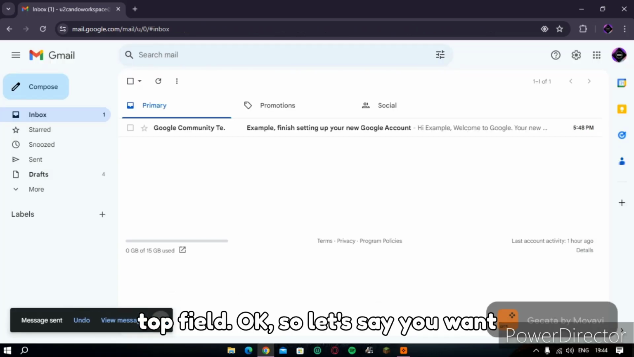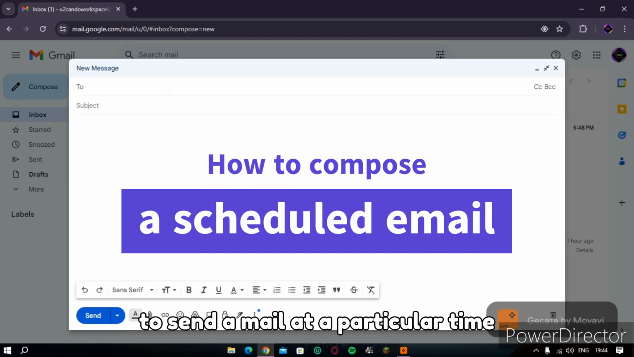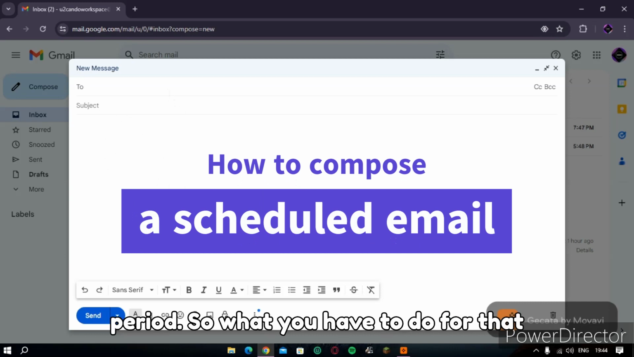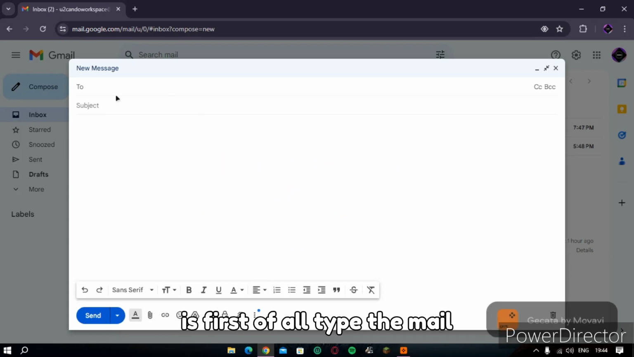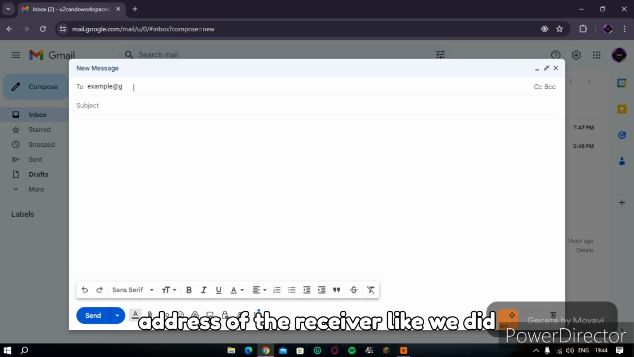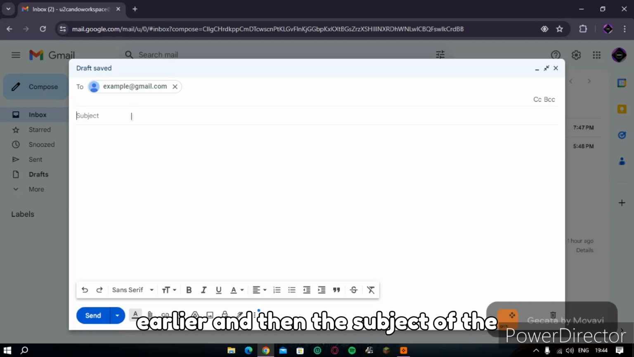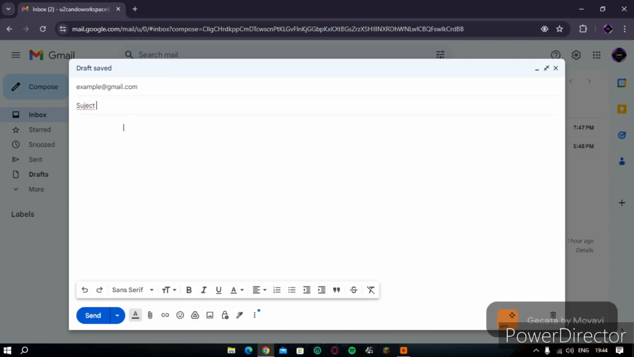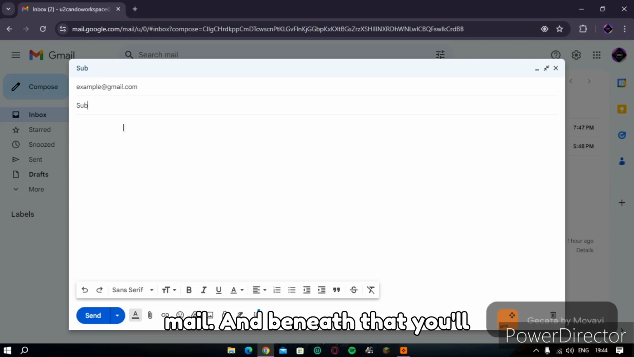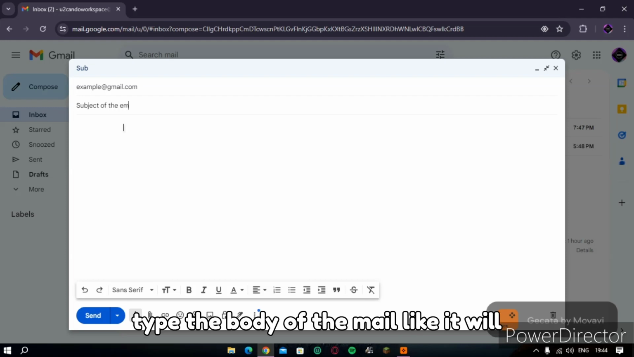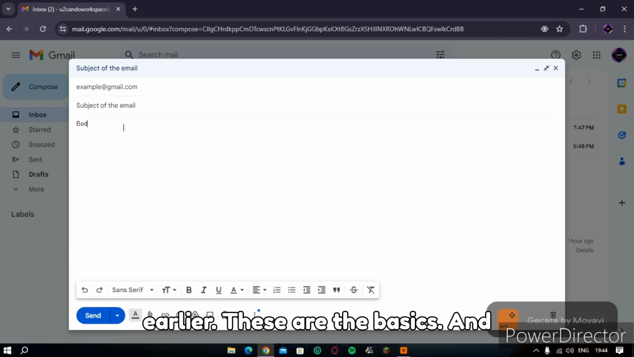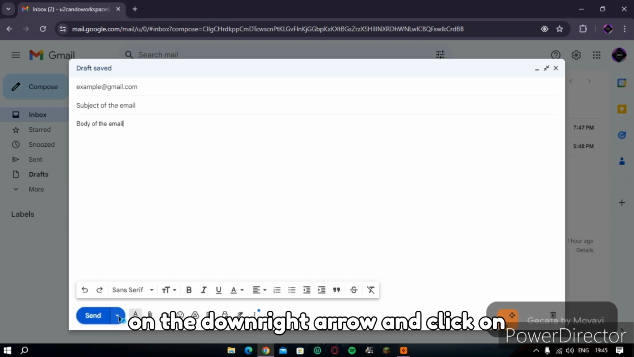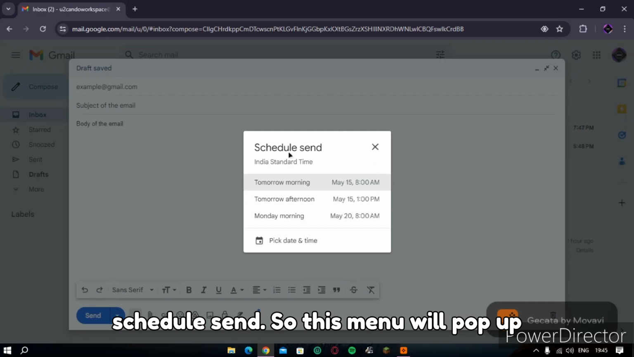Okay, so let's say you want to send a mail at a particular time. What you have to do is first type the mail address of the receiver like we did earlier, then the subject of the mail, and beneath that the body of the mail. Those are the basics, and afterwards click on the down right arrow and click on schedule send. This menu will pop up.